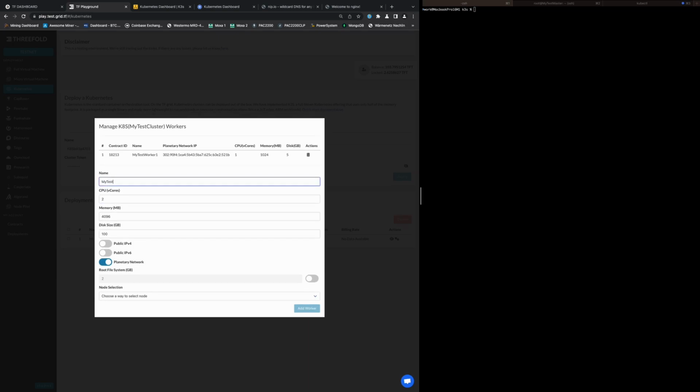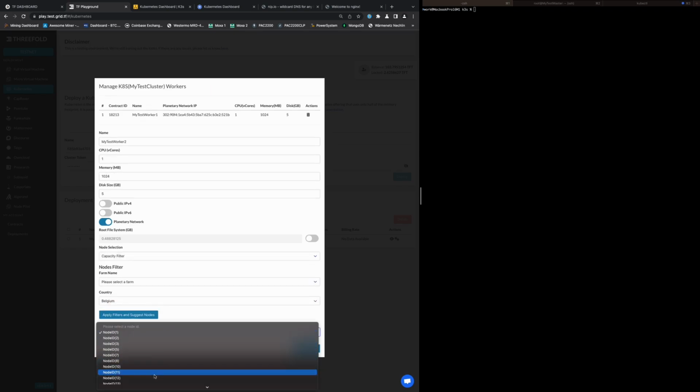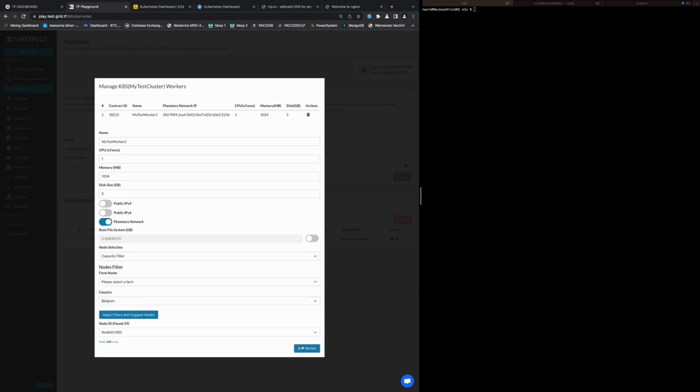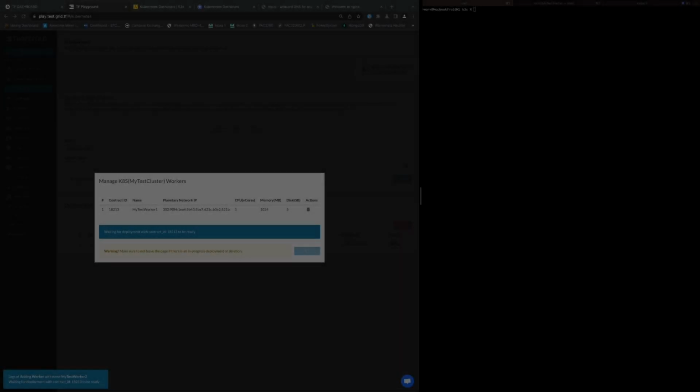So we head back to the playground, my test worker 2, just use the same configuration as before, very minimal should be sufficient. And we will select a node in Belgium again. Doesn't really make sense to put it all on the same farm, but for testing this will be fine. Okay, by now you know the drill. After we add something to our Kubernetes cluster, we have to wait a bit, so let's do that.